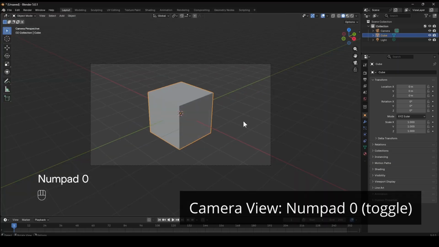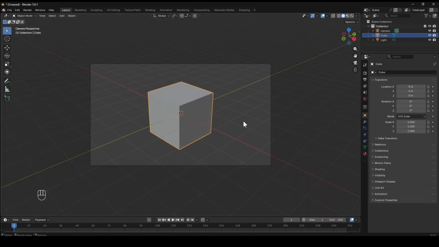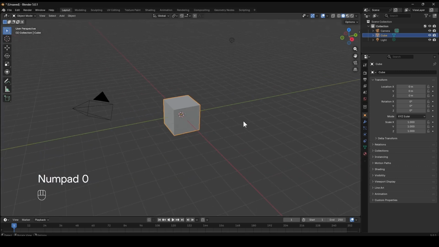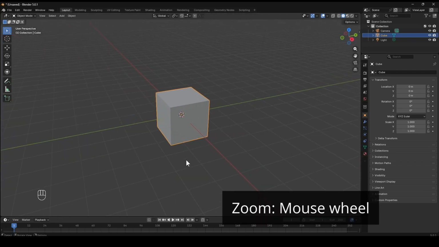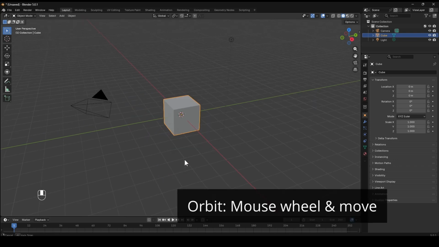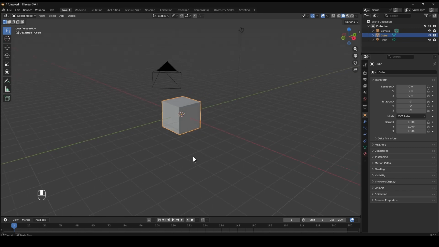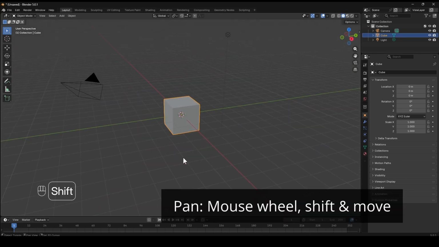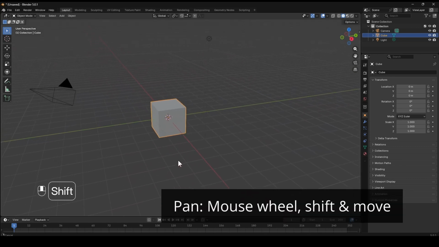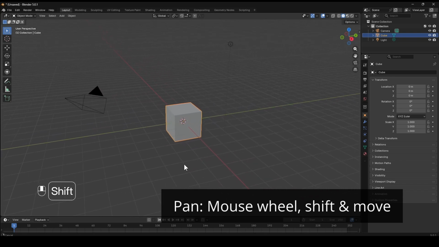Clicking numpad 0 will show the view from the camera, which is the view that will be rendered later. To zoom the viewport in and out, we use the mouse wheel. To orbit around the object, we hold down the mouse wheel whilst moving the mouse. To pan around the viewport, we hold down the Shift key and mouse wheel whilst moving the mouse.